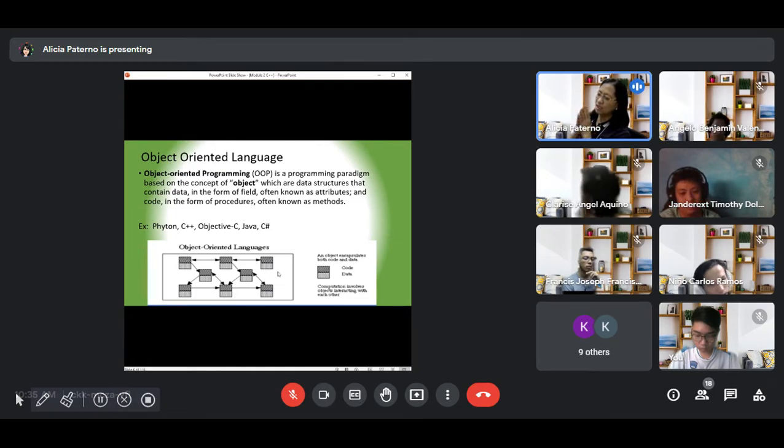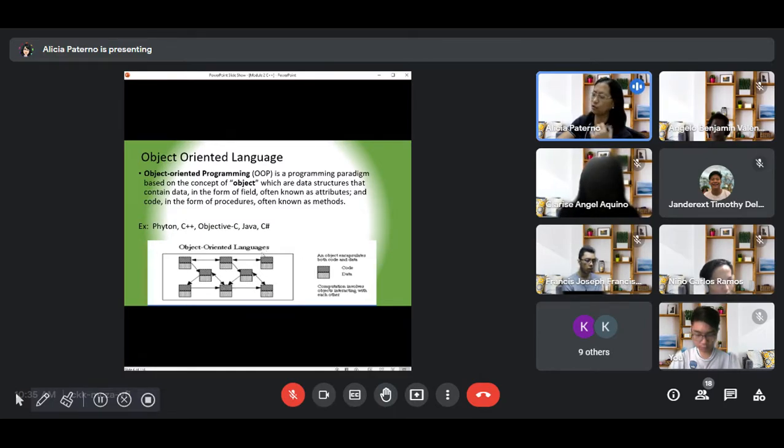In the Visual C language, you create a command, for example a combo box, then under that combo box, you can create the program. That is what we call the object-oriented language. The data it uses is already included in it, and it just connects. Here we have classes, functions. These are the programming languages that use object-oriented: Python, C++, Objective-C, Java, and C#.